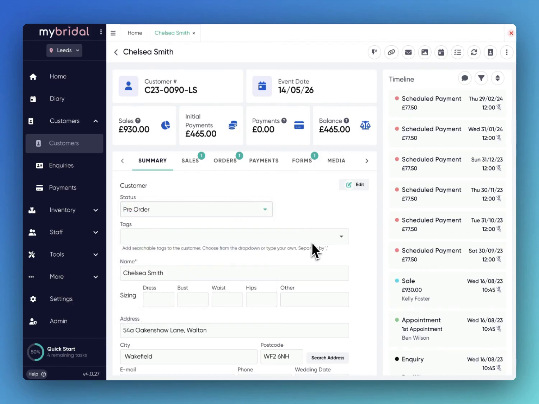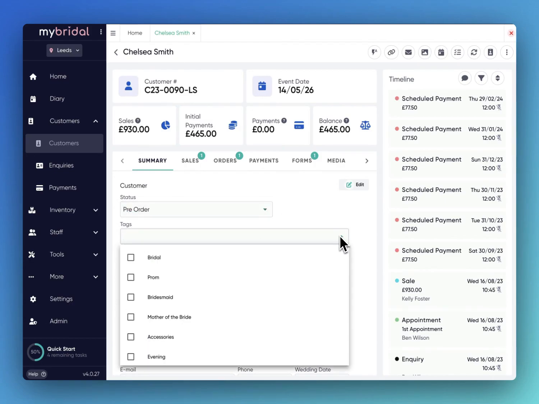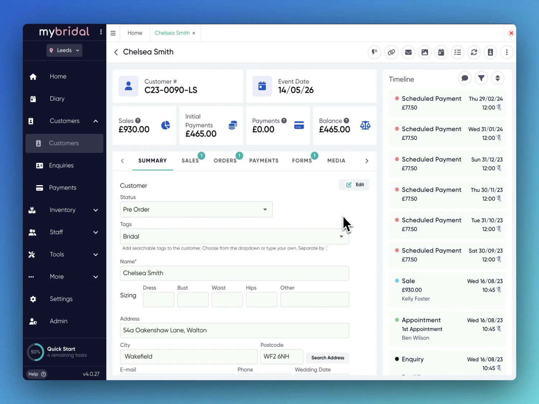You can also assign a tag to them. This is really useful if you do prom and bridesmaids as well. It just means that when you then go and try and search a customer, you can find all your brides or your prom customers in one place. So let's say this is a bride. I'm going to assign the bride tag.